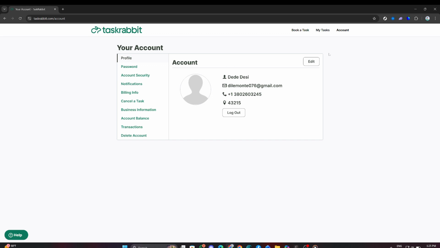Once the profile page loads, click on the Edit button. This button is usually prominently displayed and will open your profile settings where you can make changes. After clicking Edit, you should see various fields where you can update your information.